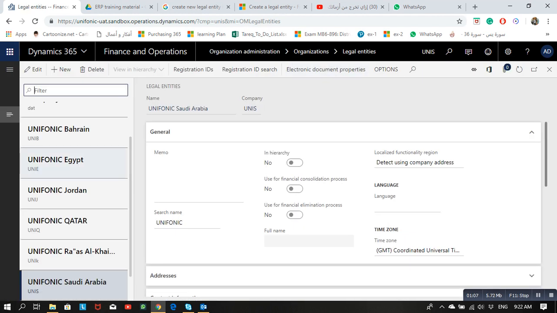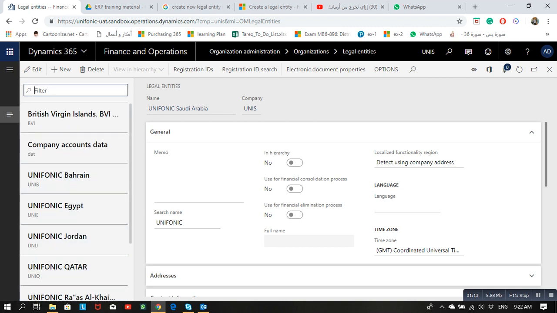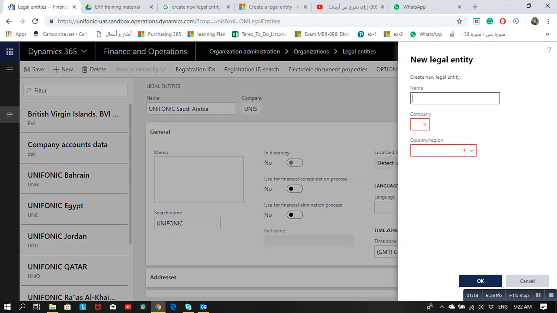You will find this area on the left. You can find all created legal entities. If you need to create a new legal entity, just click new. Here enter the name, for example, test legal entity for training, the full name for the legal entity.